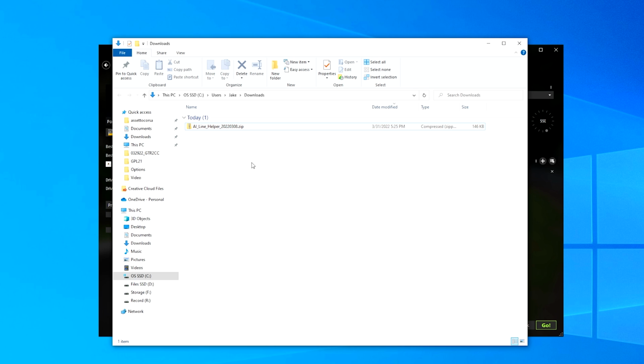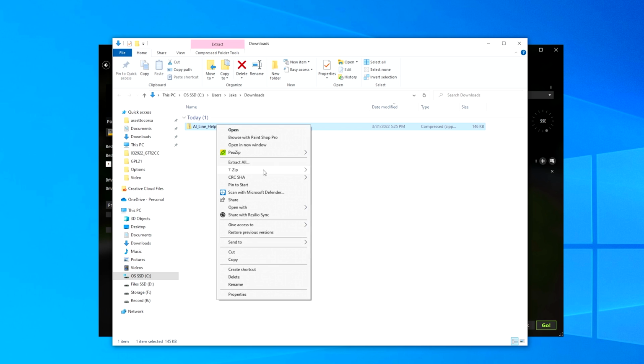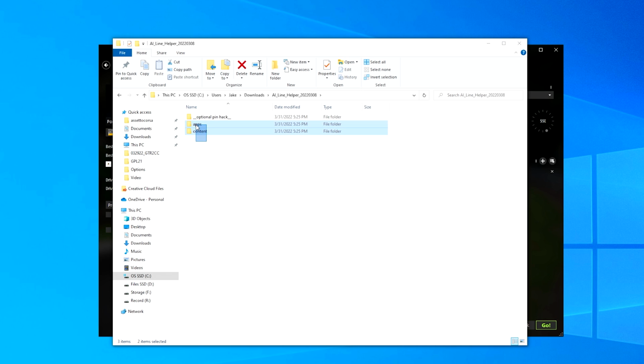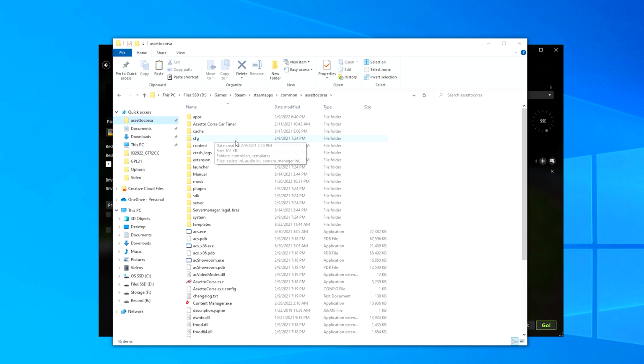Once you download AI Line Helper, you can, I think, just drag and drop it onto Content Manager, or if you unzip it, inside it should have a pretty simple structure, just the apps and content folder. You can copy those and paste them in your main Assetto Corsa directory to get the app installed.